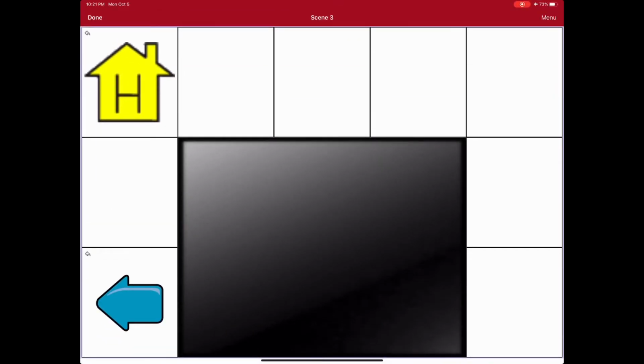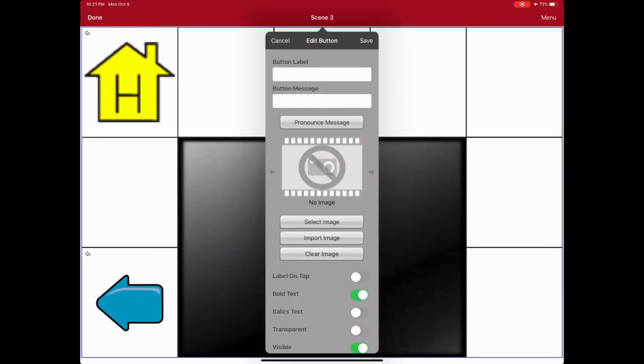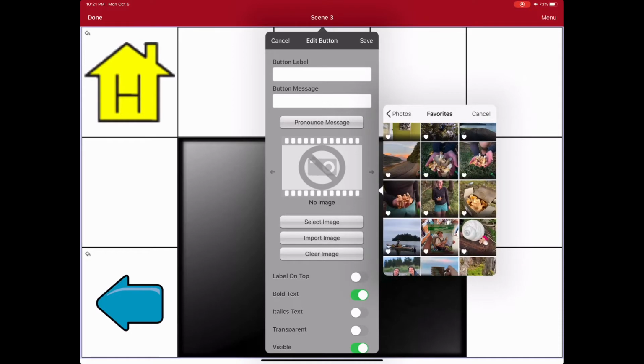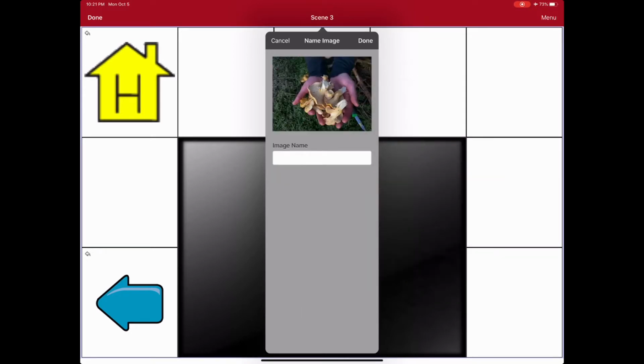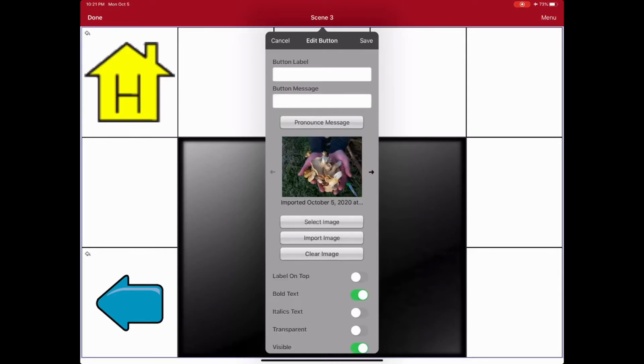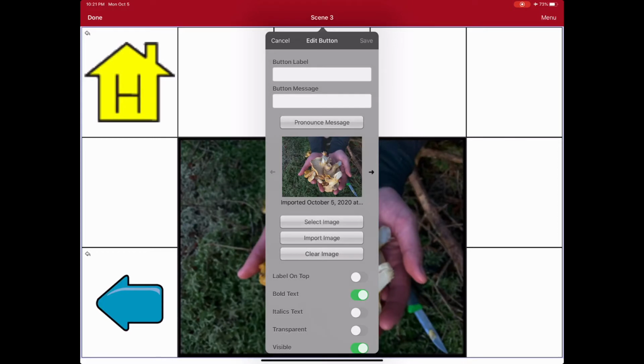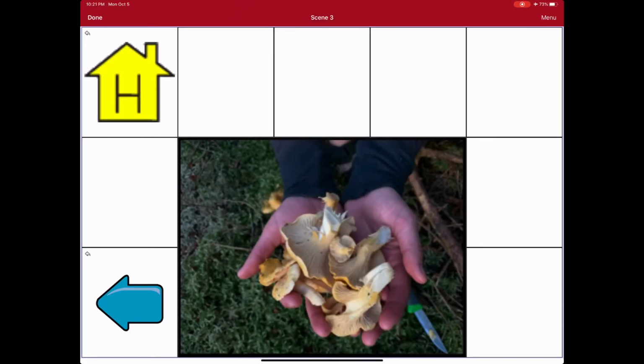So I'm going to click on the big black box and I'm going to say edit this button and I'm going to import an image. So let's pick this one. Okay, so I've picked an image. I'm going to hit done and I'm going to hit save. So this is a picture of my friend Laura. She's holding some mushrooms that we picked.